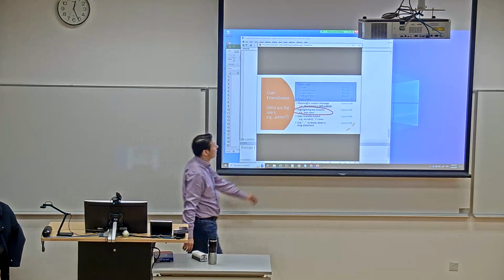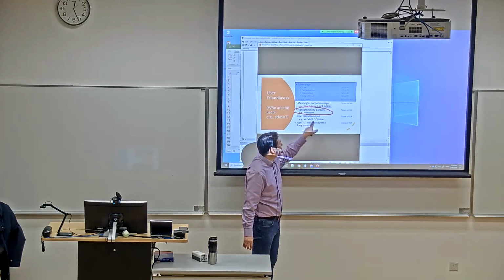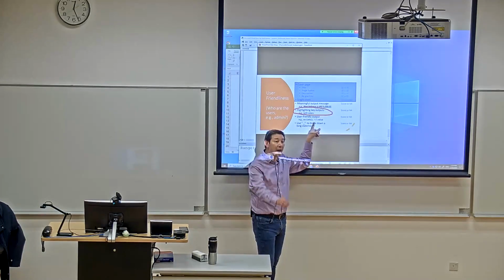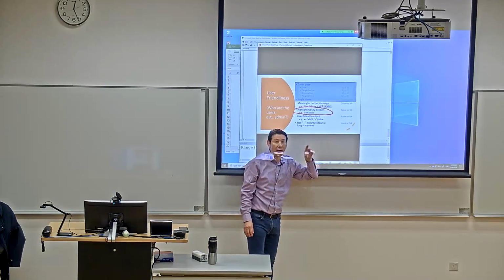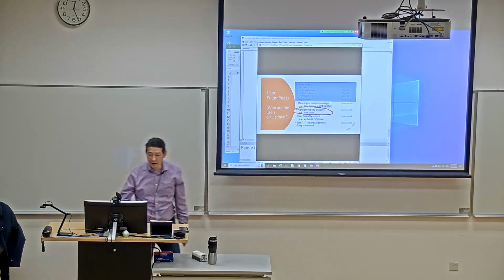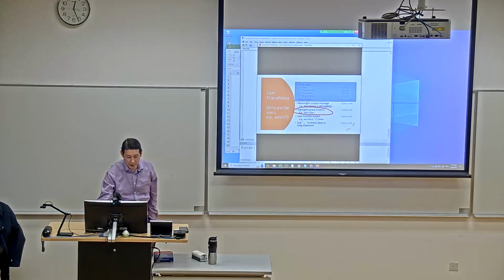Highlight the key outputs, make it user-friendly. I think this one is user-friendly for the developer. So that's why try to use the cells. I think in particular this one.